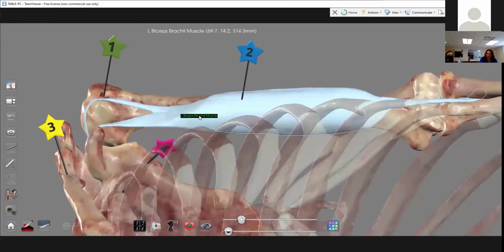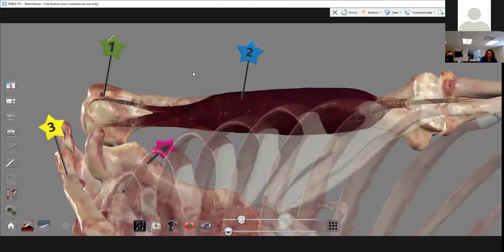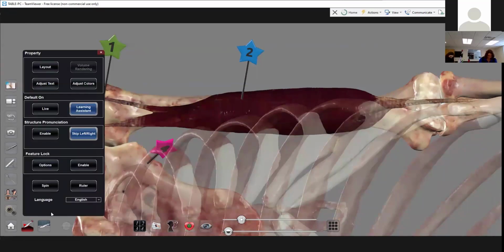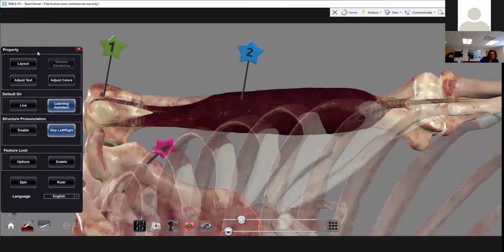If you are going to give a lab practical, right now it would be kind of easy because all a student would have to do is tap on the structure and they'd get the answer. We do have a feature for that. It's called Feature Lock. It's in the settings right above the home menu, the settings button here. You can see we have a bunch of different stuff going on, but one of them is called Feature Lock.